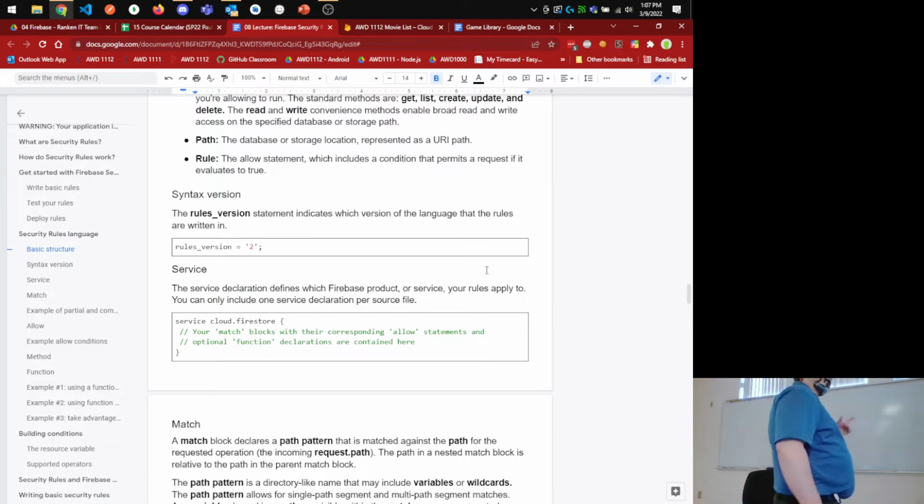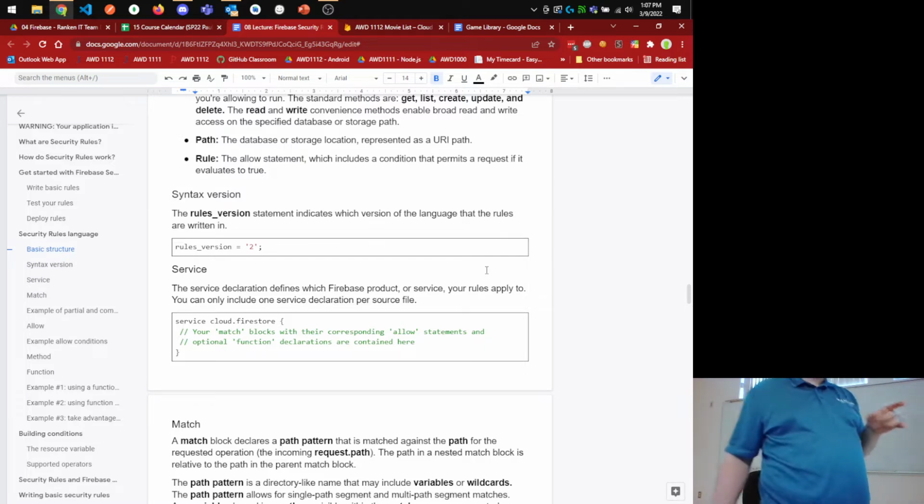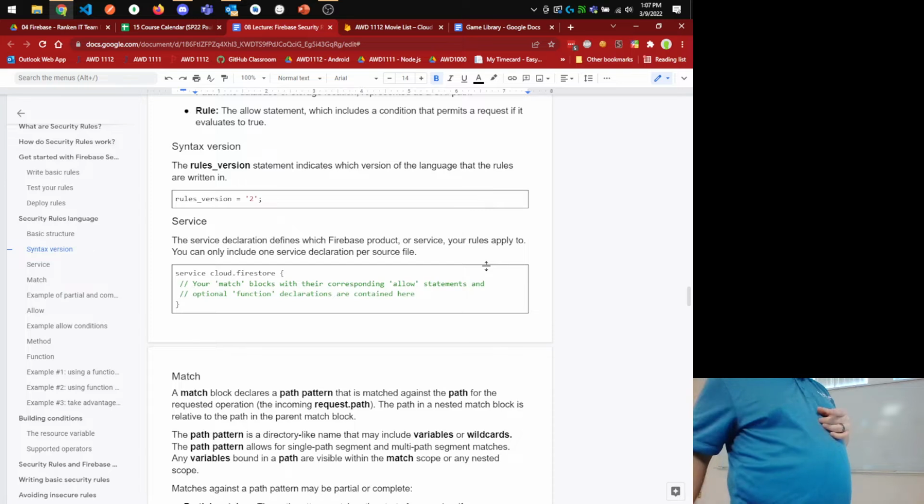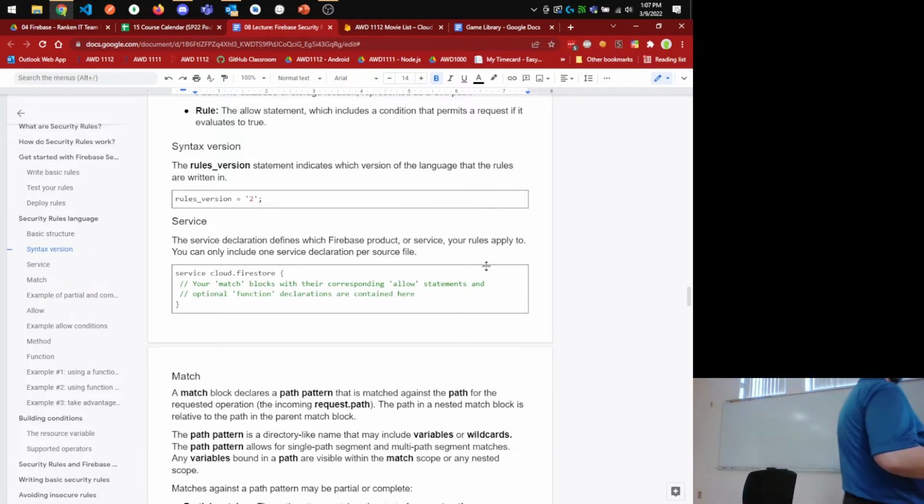Okay. So syntax version, we're going to have that at the top. It's going to say version 2 because that's the latest version. The service just tells us what product or service we're working with. So here we're working with Cloud Firestore. So that variable right there will be cloud.firestore. If you look at the console, you'll see that that's already there. So within there is where we're going to find the rest of the rules.